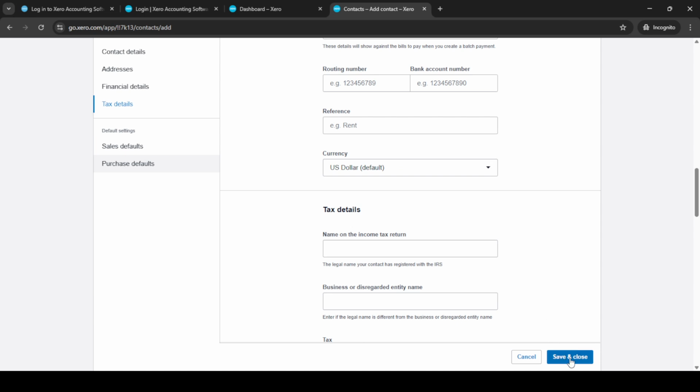Finally, once you've entered all the necessary details and reviewed them for accuracy, look for the Save and Close button at the bottom. Clicking this will finalize the creation of your new customer profile in Xero, ensuring that all your information is saved and ready for future transactions. And there you have it.